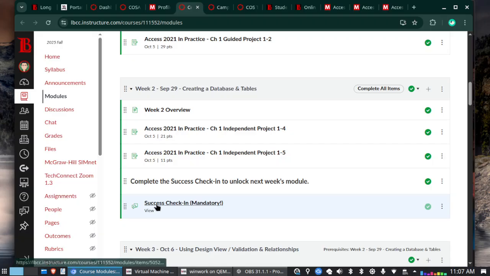One last thing, you'll see a success check-in. By the end of week 2, I'm going to expect that you have either purchased or you will be purchasing access to SimNet, and you can just let me know in a few short words. But if you don't participate in the success check-in, week 3 is going to stay grayed out until you go into the forum. And week 3 will open up Monday, October 6th. Remember that Canvas modules open 2 weeks at a time, so weeks 3 and 4 will open up on October 6th. Now, your 3 projects, your guided project and your 2 independent projects, are due on Sunday the 5th.